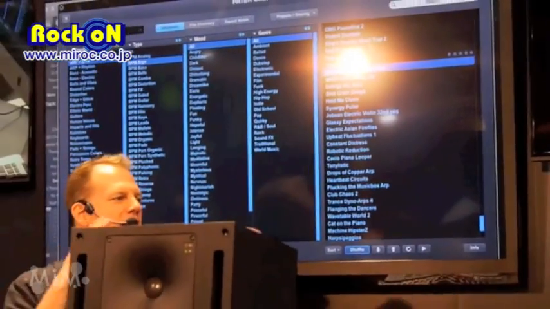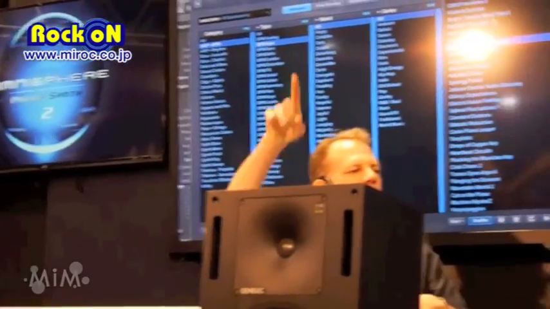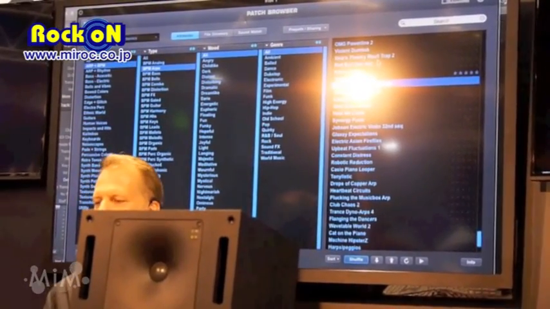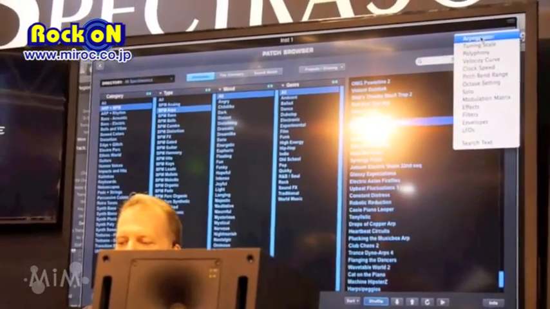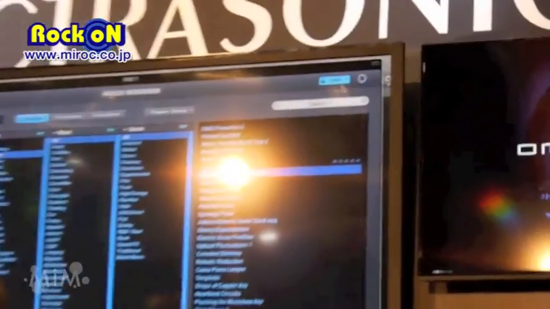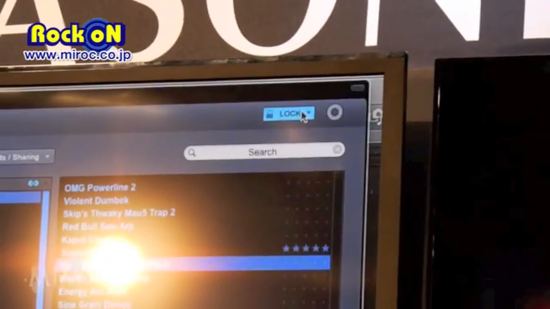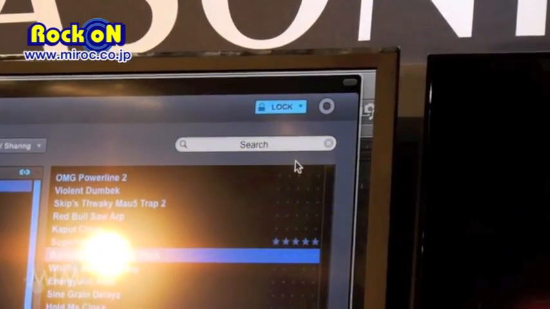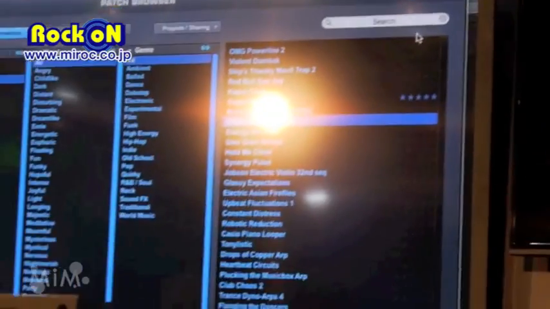But I can tell what's going on behind the scenes there. There's some pitch modulation and some envelope tricks, maybe some LFO tricks. And I like what the effects are doing. So I'll lock in the effects, I'll lock in the filters, I'll lock in the envelopes, the LFOs, and the modulation matrix. And now let's select another sound and see what happens.